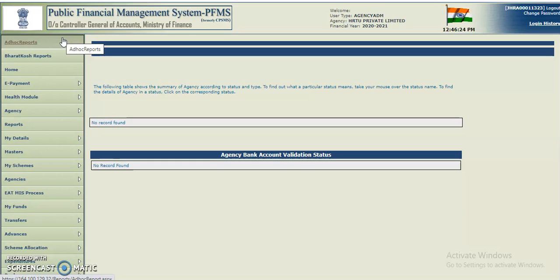First of all, you have to log in from your administrator ID which you have got from the department. I have logged in with my administrator ID. That is very important. As of now you have only this ID in the PFMS, so you have to create two more users for this work.